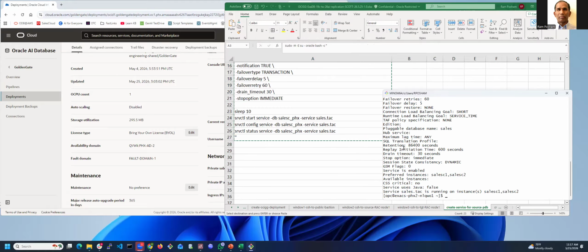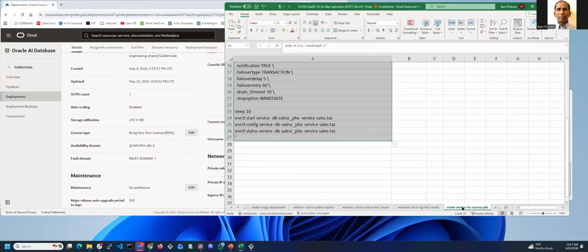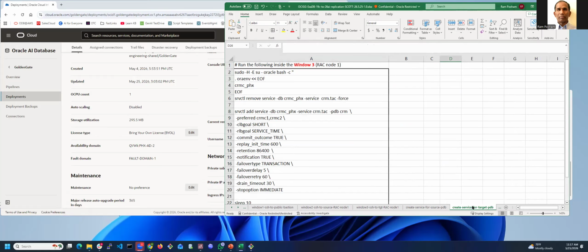Okay, so now it is created and it's also running on these two instances. They're all repeatable scripts, by the way. The next thing is the target CRM database. All these things I am getting from the input tab where you enter the data. This is the unique name for the database, so you see it's coming from the input tab. B35 is the field, so you can see it here.